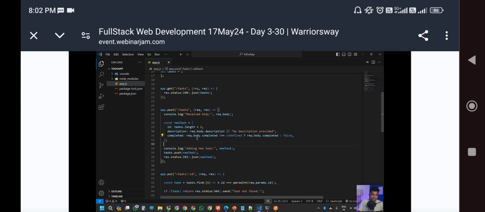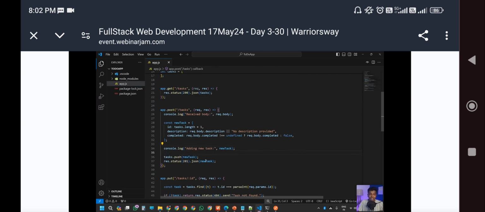And then we have printed what the task is. New task has been added. That new task has been printed. And tasks.push of newTask. So we are going to push the task. Which is like res.status of 201.json of newTask. What does that really mean?